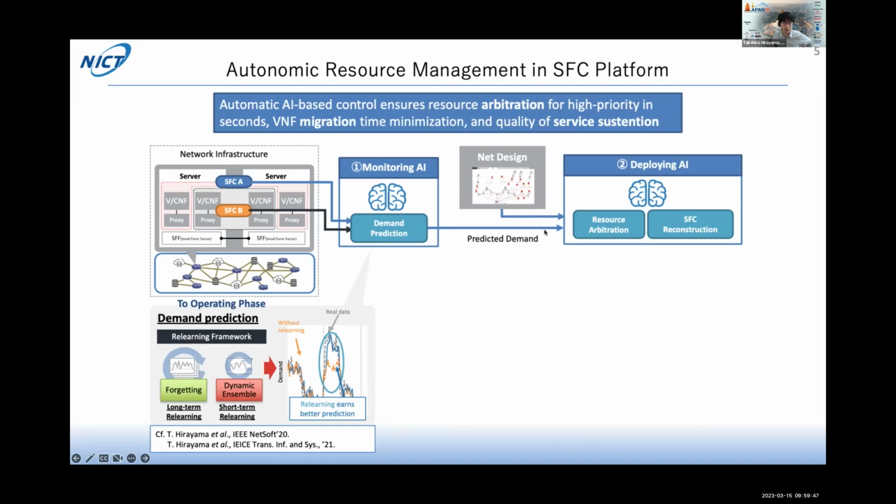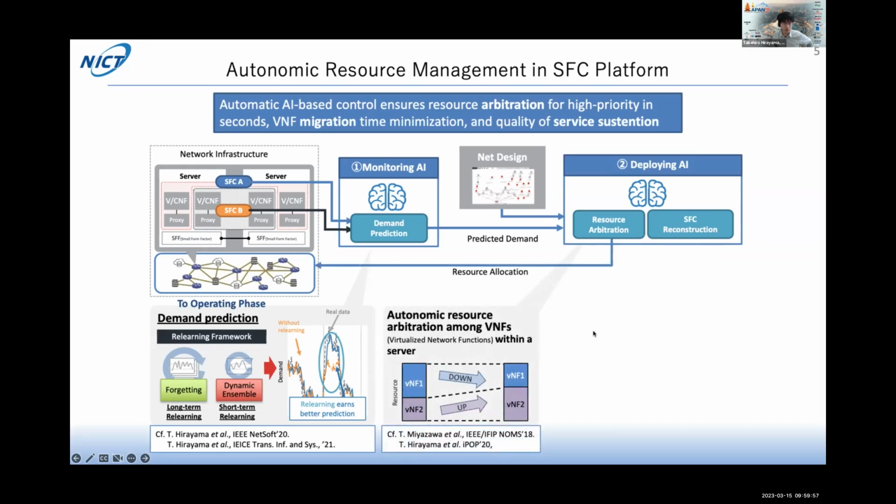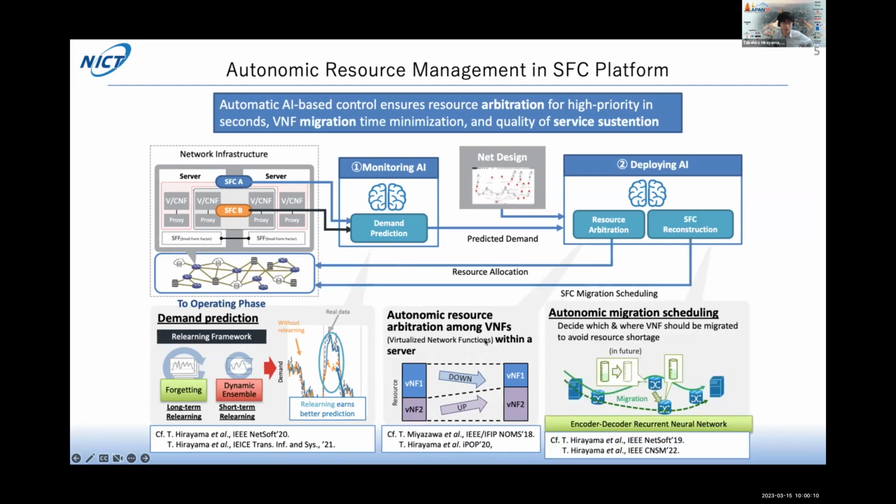It includes functionalities of resource arbitration within the server and an SFC migration scheduler over the network. The autonomic arbitration part allocates adequate computational resources to network functions according to predicted demands. If resource shortages can't be resolved by the arbitration, the migration scheduler decides which network functions should be migrated and where, like in this figure. This scheduler is based on an encoder-decoder recurrent neural network. It solves a migration problem quickly with a small number of cells in the neural network.